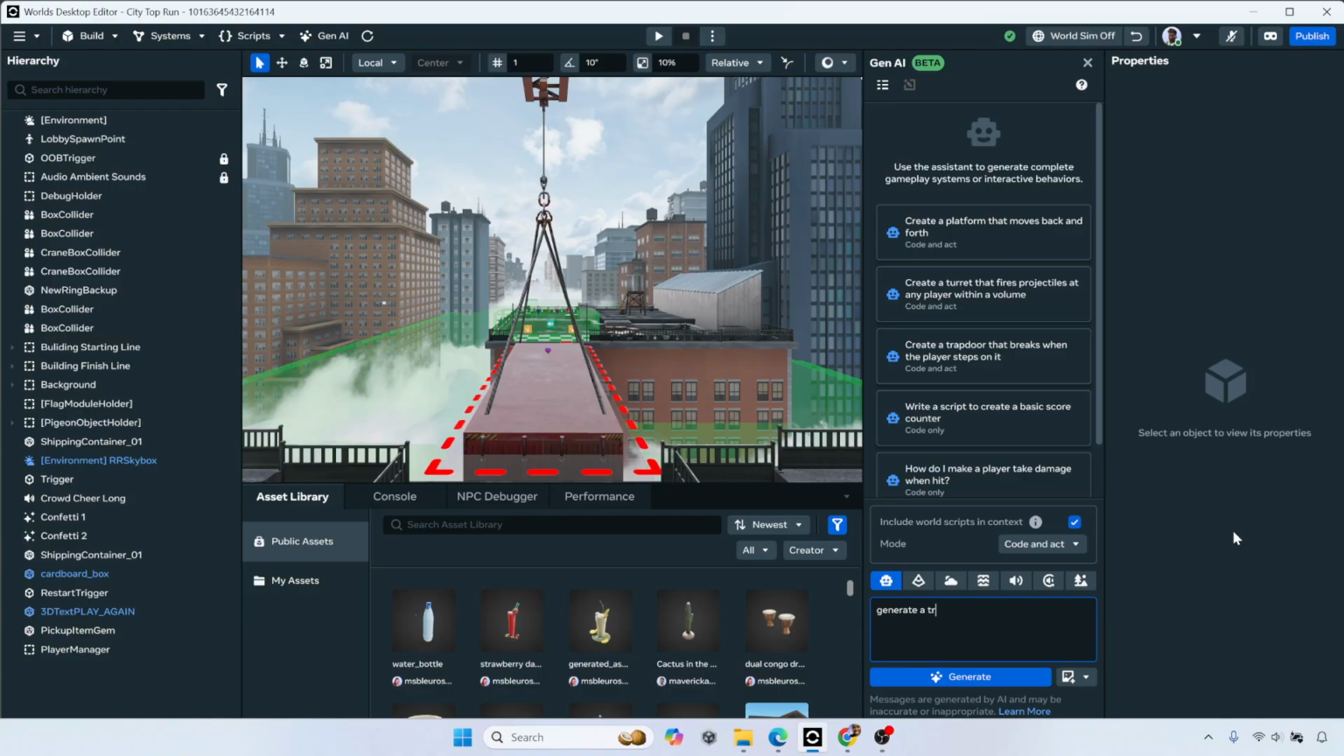Generate a trampoline that looks like an inflatable box. Sorry, my typing is super slow. It should launch the player upwards by a certain force and angle. Position it behind the starting pad.